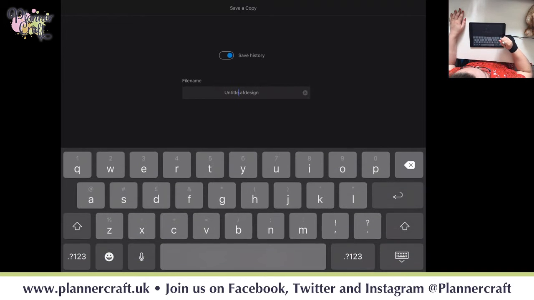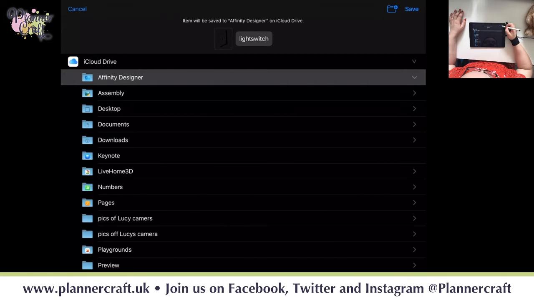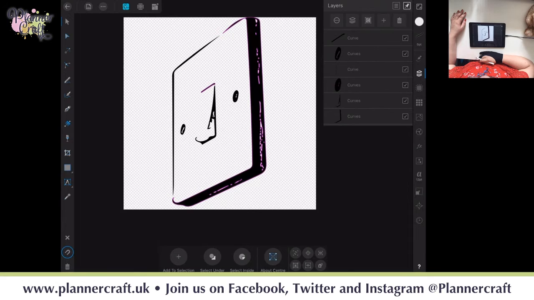We can give it a name. So we can go light switch. And save. And we can decide where we're going to put it. So on iCloud fine for me. So I'll just save it there. And in a minute it will be available on the desktop. So the iPad app actually sets exactly the same file format as your desktop app when it comes to Affinity, which is good because you're not having to go between two different file types, which can be a bit of a nightmare, which happens with some of the systems that are out there.